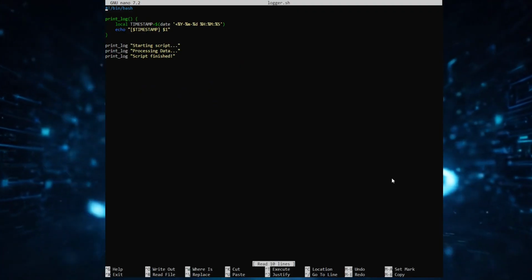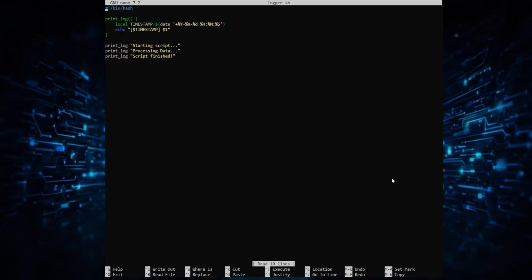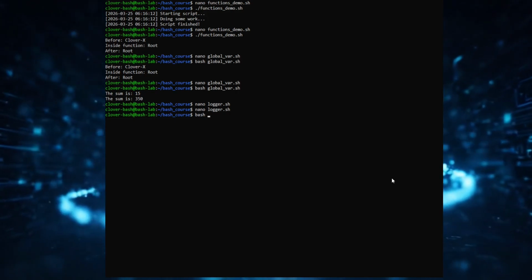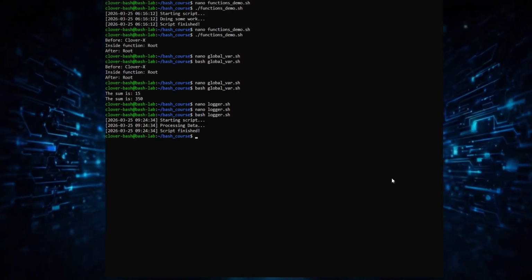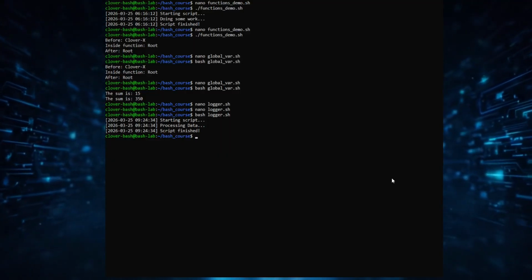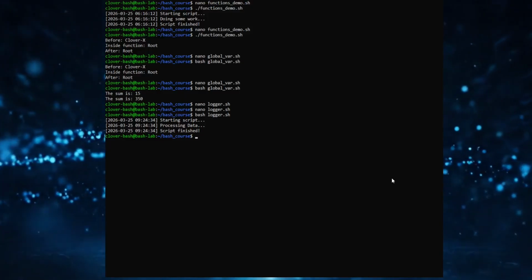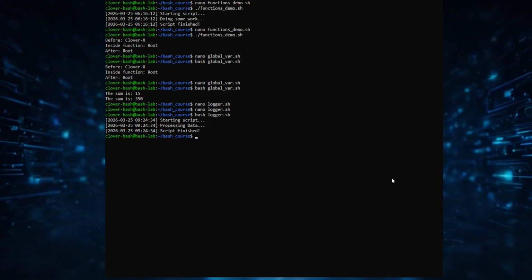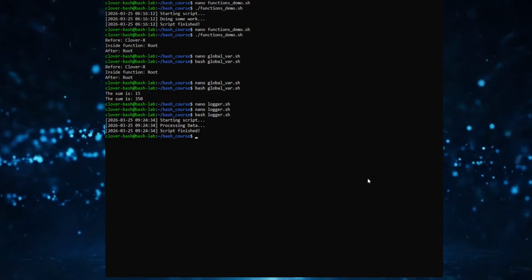Notice how clean the call sites are. Just print_log with a message. The timestamp logic is hidden inside the function. If you ever want to change the format, you change it in one place. That is the whole point of functions. Let's add log levels.